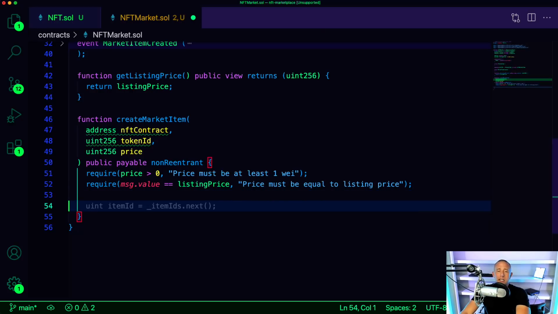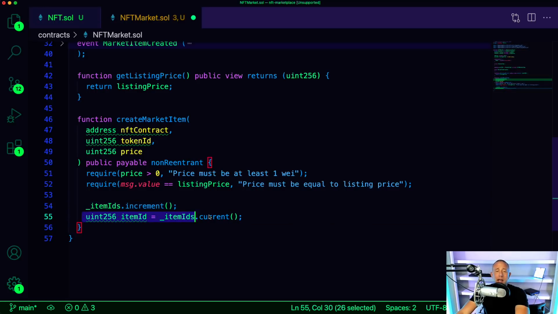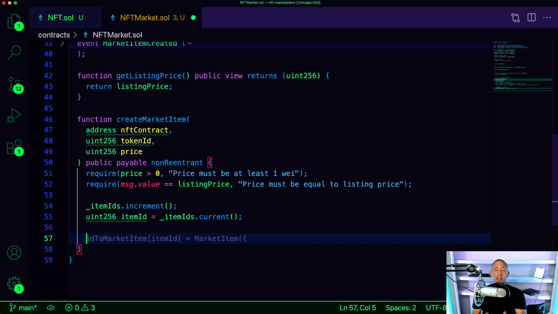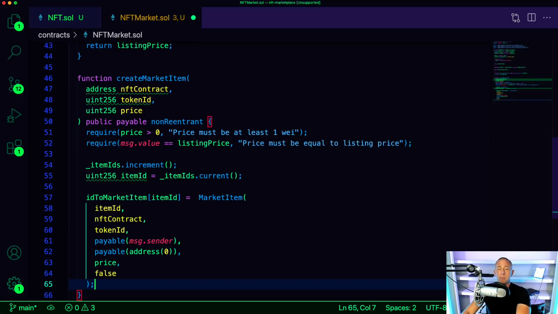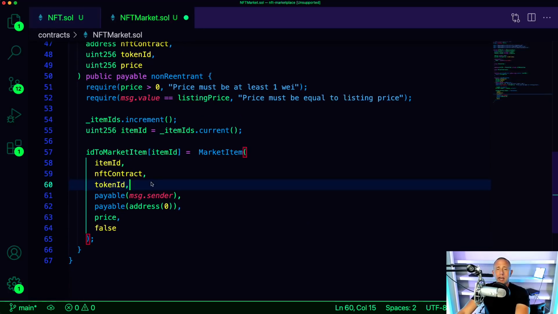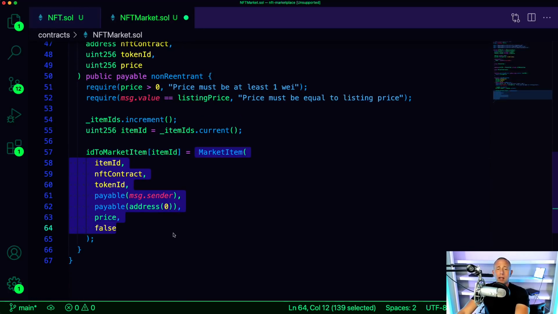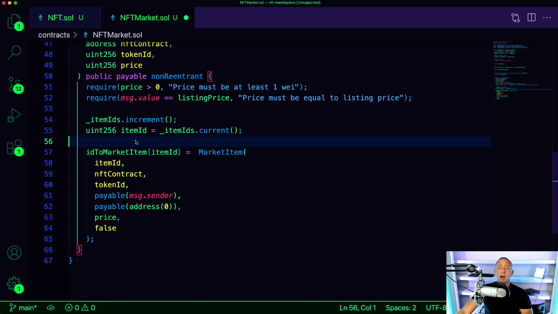The next thing that we're going to do is again increment our item IDs, and then we're going to create a variable called item ID. And this is going to be the ID for the marketplace item that is going for sale right now. And then we're going to create our mapping for this market item. So here we're going to create the market item as well as set the mapping for that market item. So we're saying ID to market item ID. So in this case, it might be ID to market item 1.